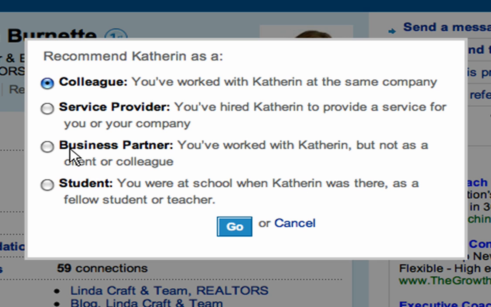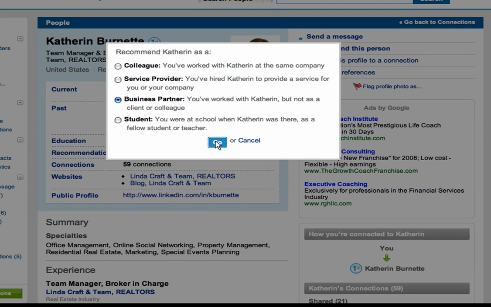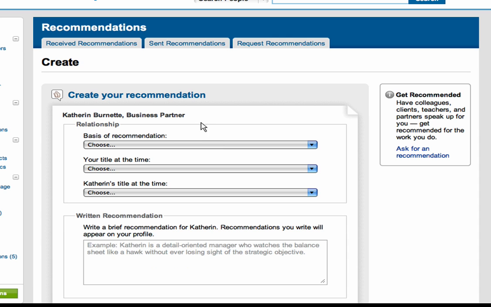And then this third one is business partner. You've worked with the person, but not as a client or colleague. This is often, to me, the area that fits, especially in business networking, where you might have worked with them in a number of different groups over time and really just extremely impressed with them and want to give them a recommendation. So we'll click Go, and that will bring us to another screen.